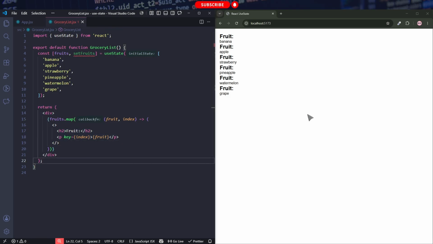And at the end of the day, useState is what transforms your React components from static pieces of UI into dynamic applications that actually react to user interaction. So once you understand how state works, React starts feeling much more logical because you begin to realize that most interfaces are really just data changing over time.